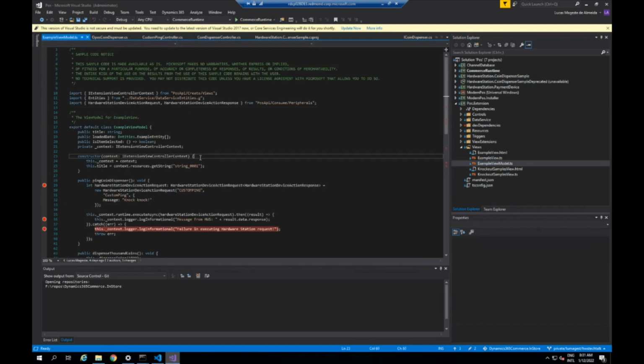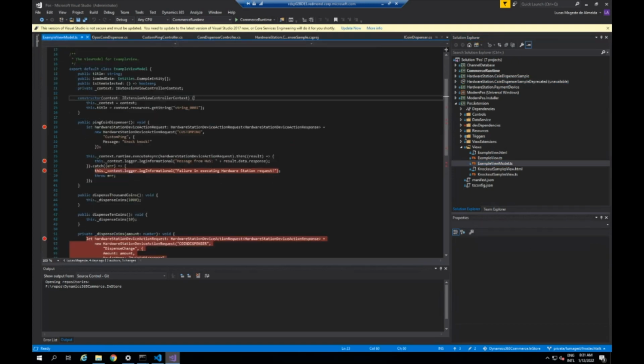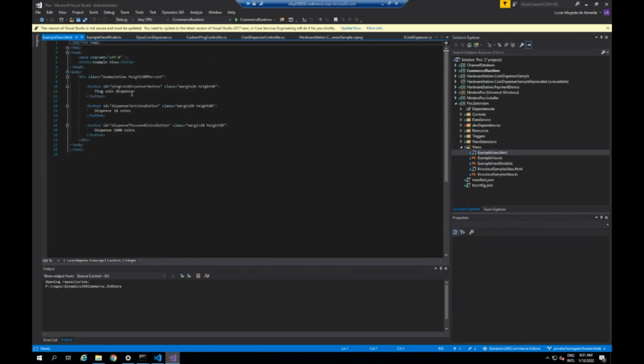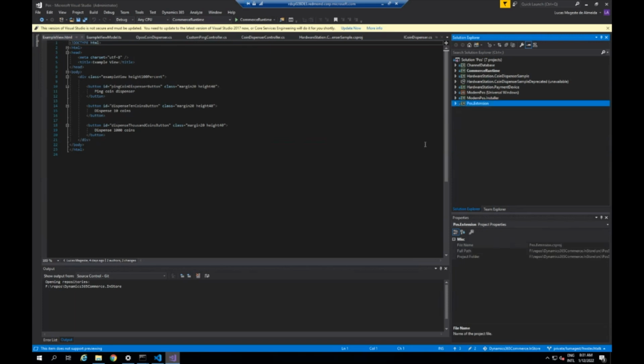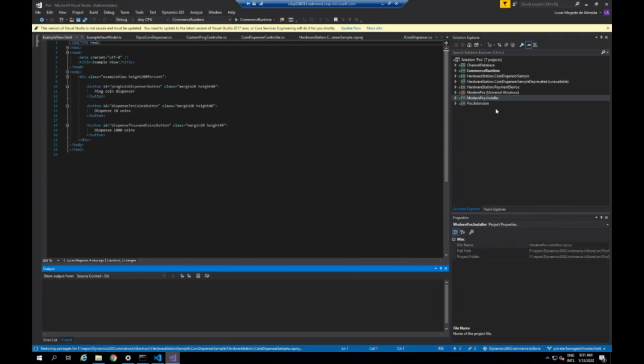In POS, I created a very simple view. This view has 3 buttons. Those 3 buttons are a ping, which we'll call our ping controller, a dispense 10 coins button, which we'll call our dispense change controller, and a dispense 1,000 coins button, which we'll call our dispense change controller, but this time with 1,000 coins instead of 10. And this is all there is to it. We can now build the installer solution and then create our package.